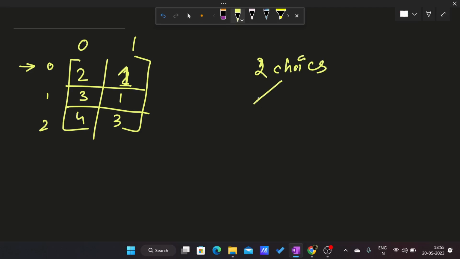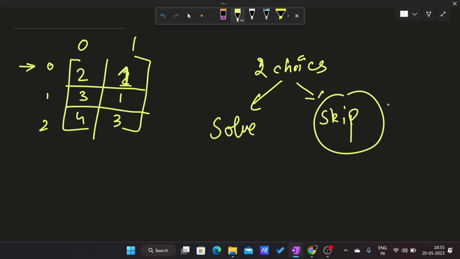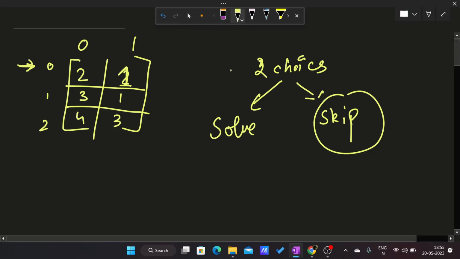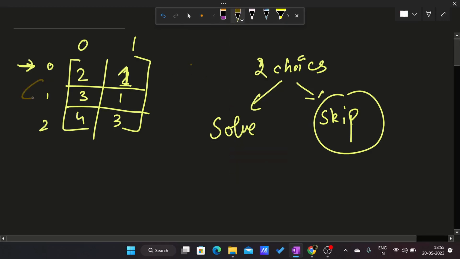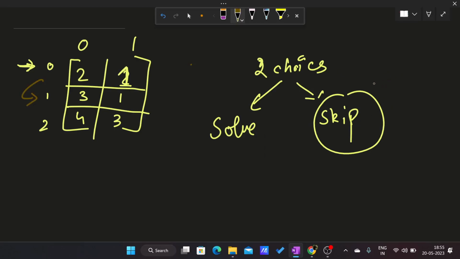The choices will be either I can decide to solve the question, otherwise I can just skip the question. And if I skip, let us just discuss skipping first. If I decide to skip this question, I'll just move to the next question and solve that one, right? So skipping is easy, I'll just go to the next question.